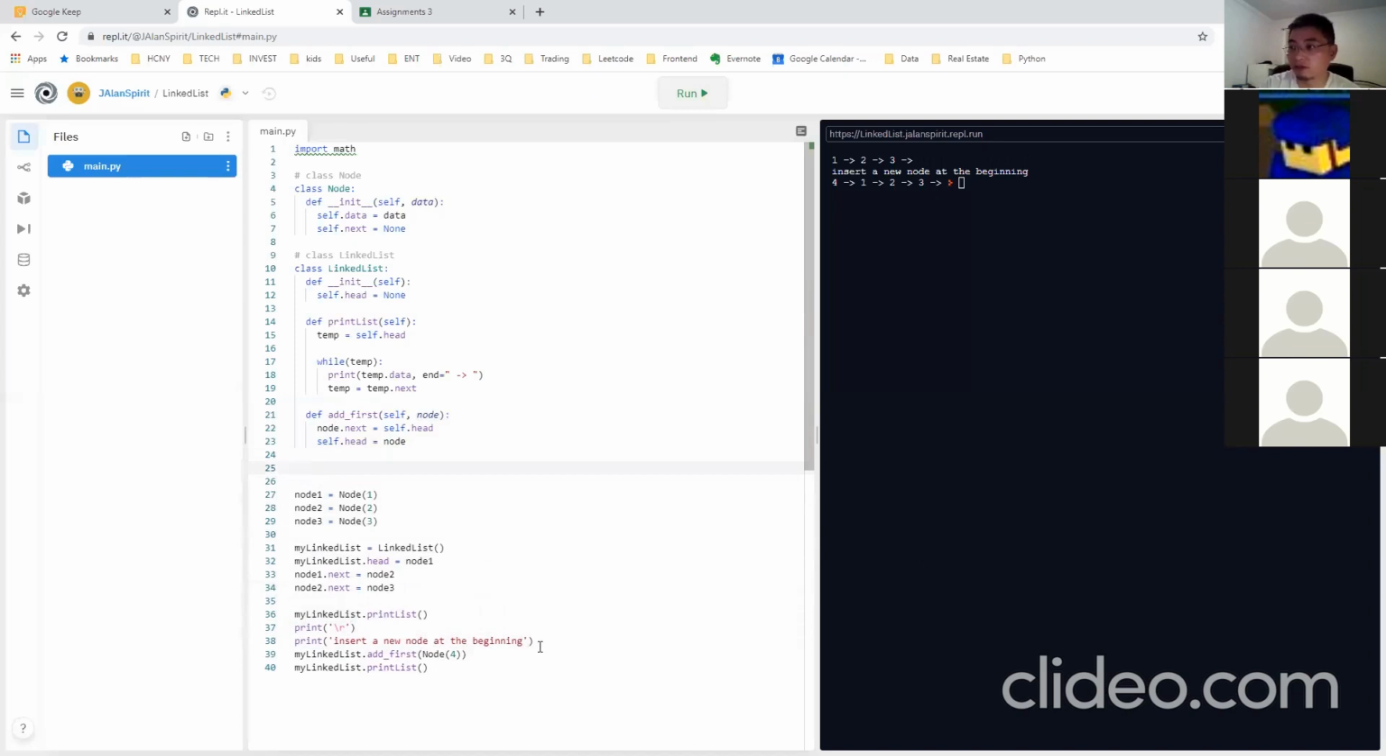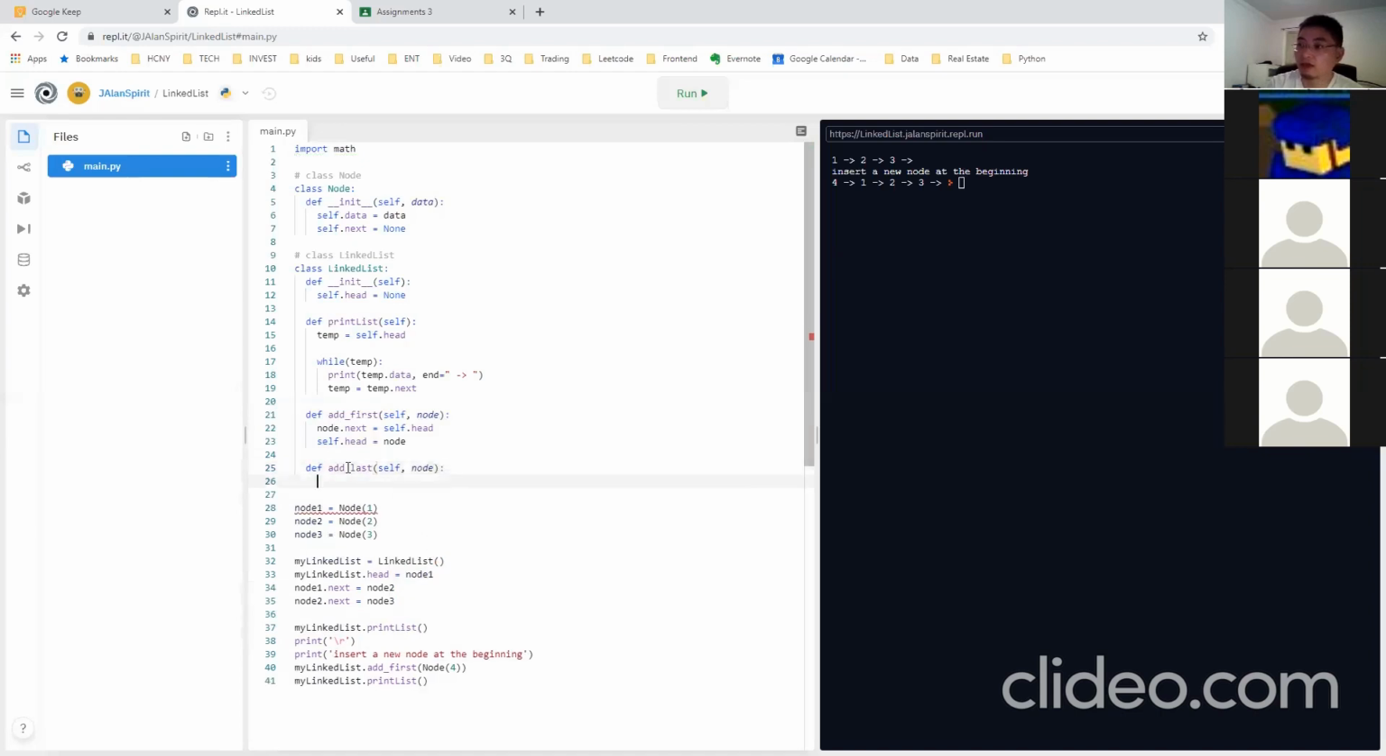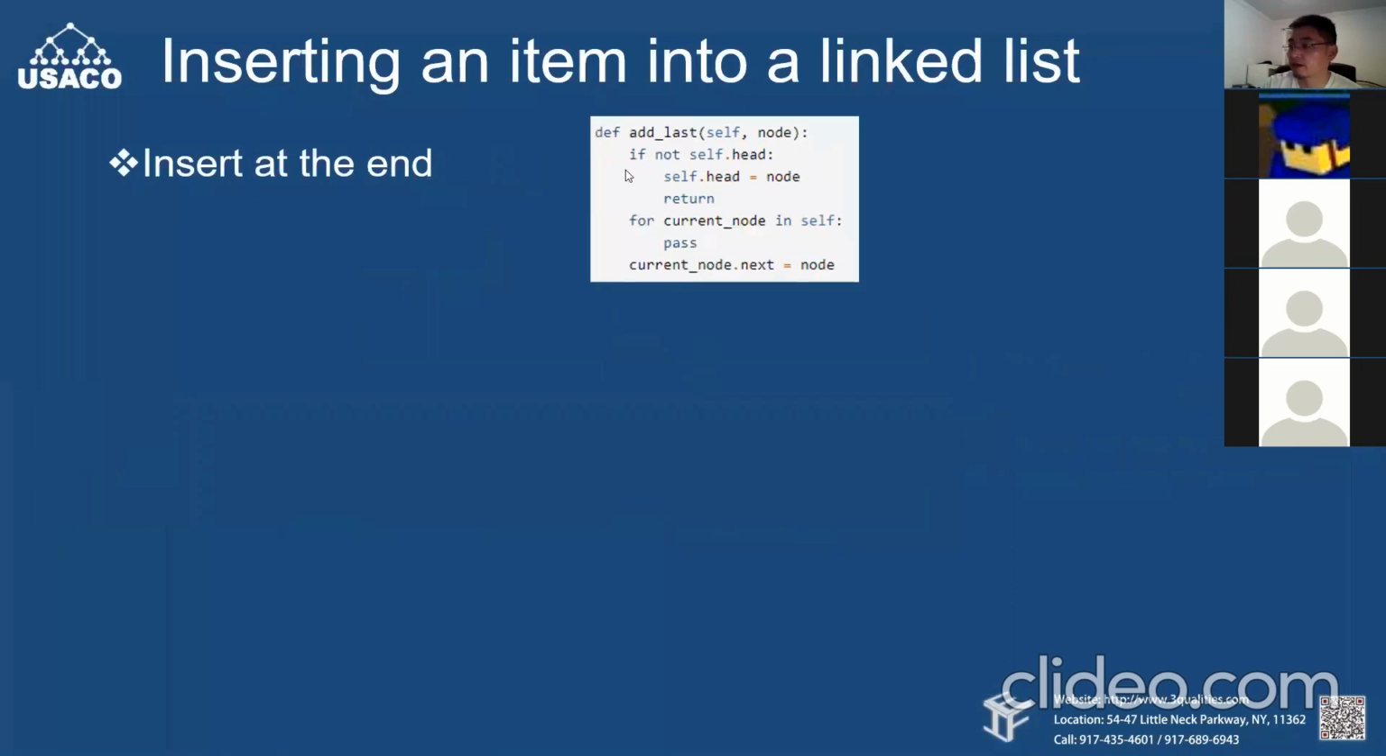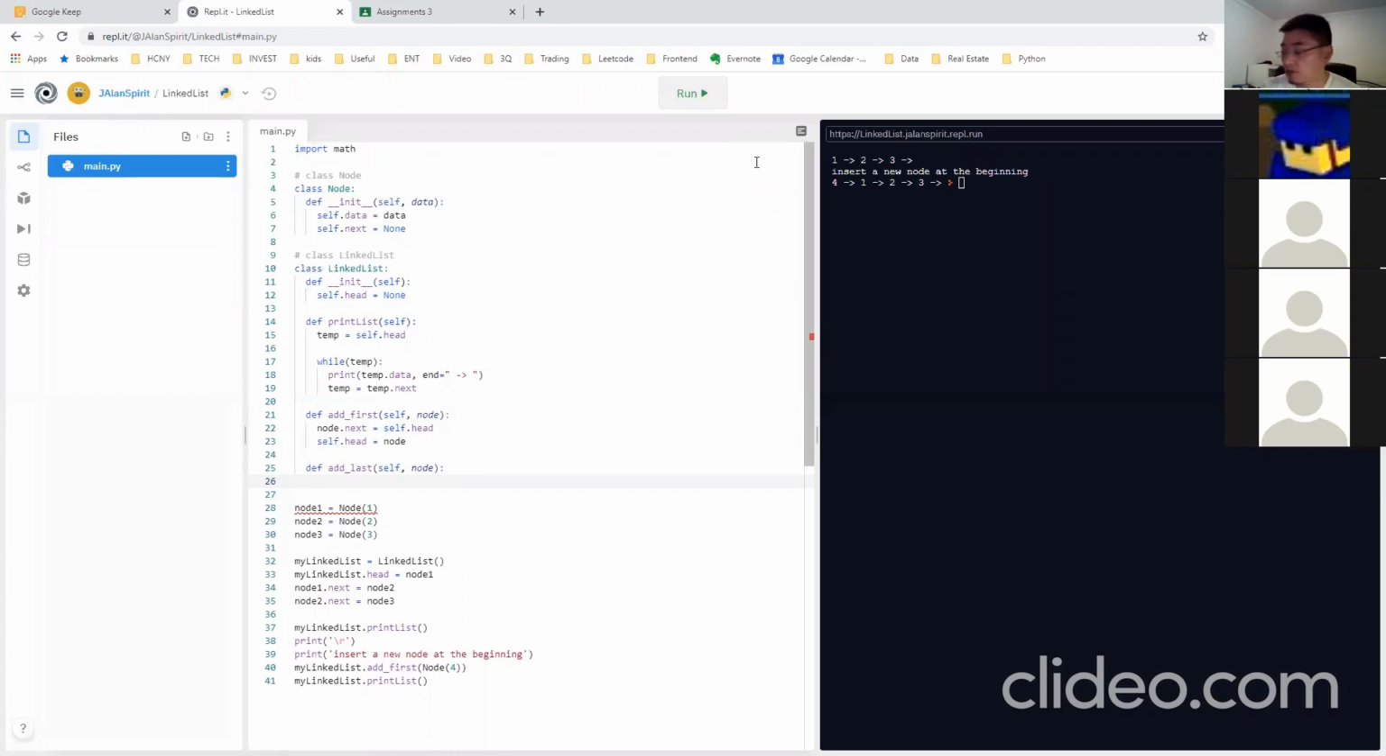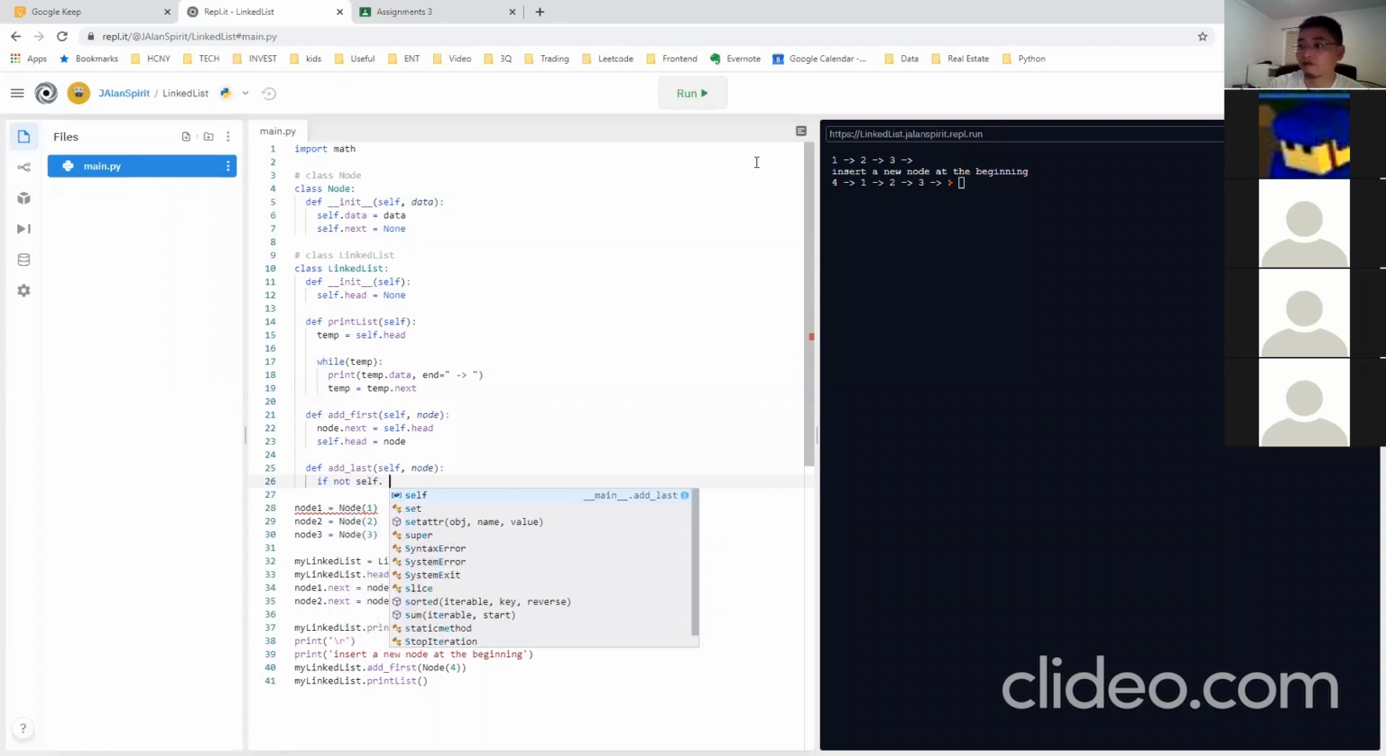Now add another function inside my linked list. Def add last, self comma node. In this function we first need to check: if not self dot head. Because I need to check if the current list is empty or not. If it's empty, I don't need a loop to find the last node because there's no last node. There's only a head. I just need to set my new node to the head. That's it.